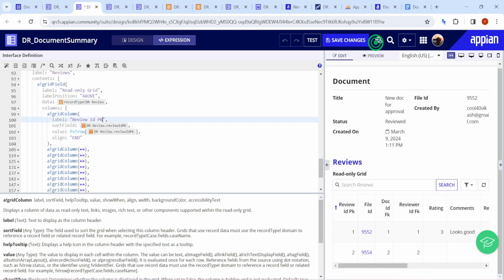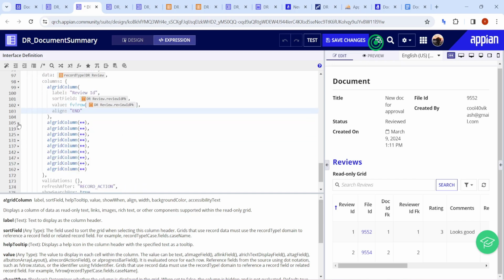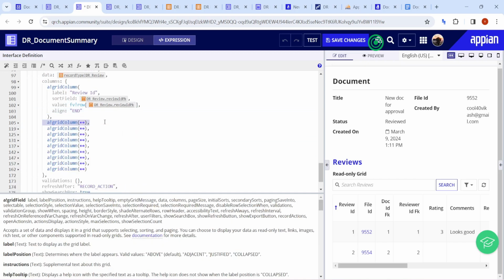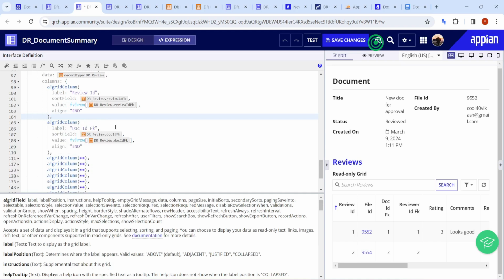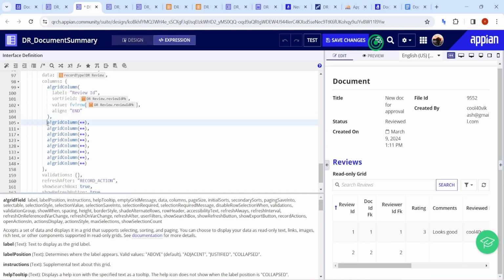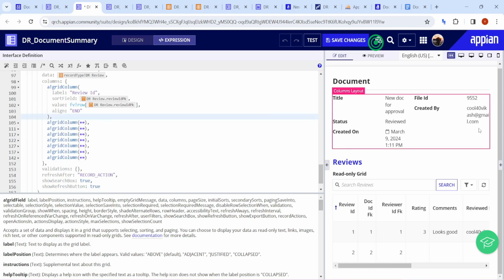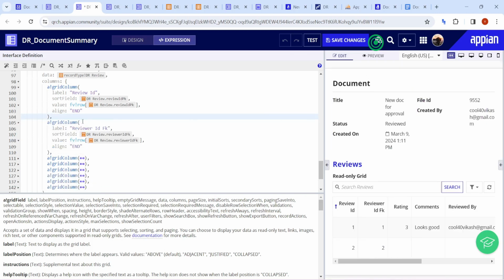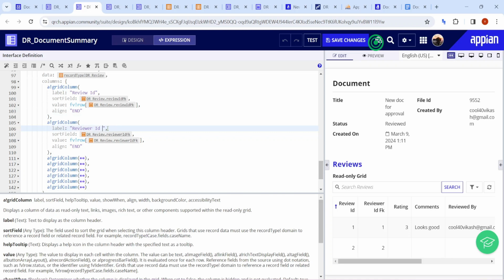Review id. So okay, fine, this is my review id. Then file id, I already have in my summary view, so I don't need it again. Let me just remove it. Doc id, okay, doc id fk, I don't need that, I already have in my summary here. Okay, now the next thing is the reviewer id fk. Instead of that I just need to get the reviewer name.